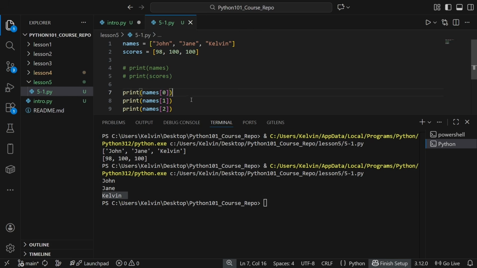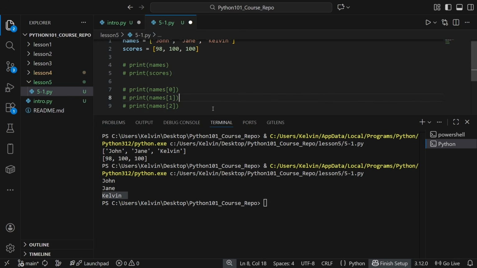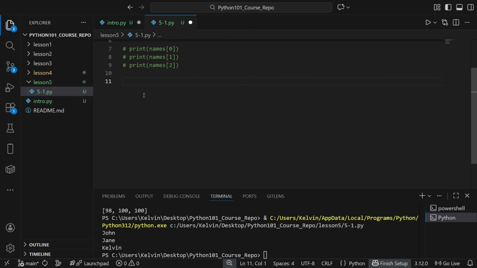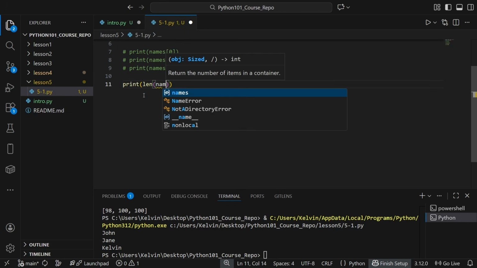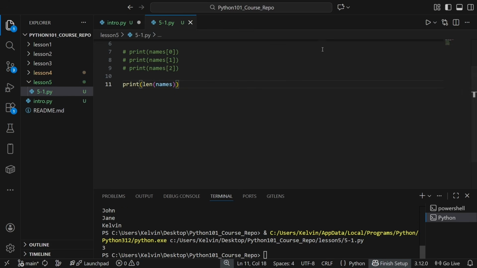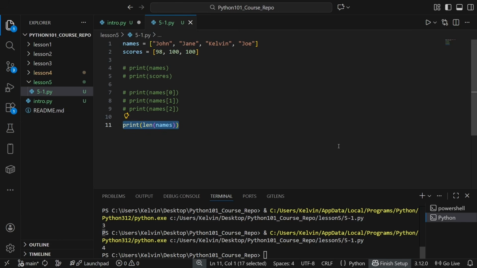Now, we can also get the length of the list. It's pretty easy as well. We'll just use the length function. We're going to put print len, and then we put in the names list. Now, we get 3. That 3 corresponds to the amount of items within this specific list. Now, if we expanded it, say to add Joe, now we should expect to see a length of 4. And you can see that that's exactly what we get down here.